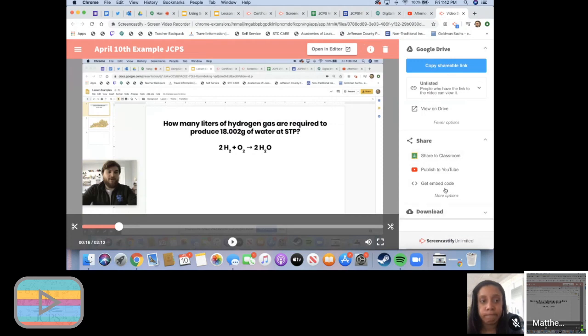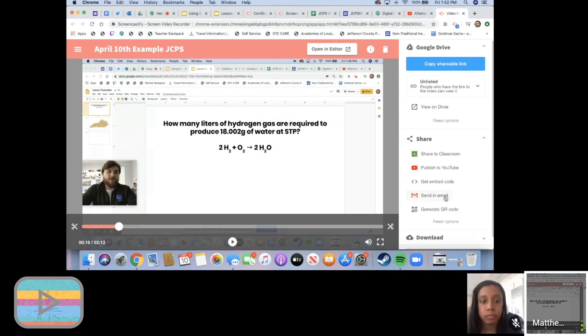I also have the option to share it a couple different ways. So I can send it in a Gmail, which probably wouldn't be very helpful. I can generate a QR code. I can embed the code into a website or something like that. I can publish it to my own YouTube channel if I have one, or I can share it to Google Classroom, which is how I imagine most of you will be sharing your videos with your students.